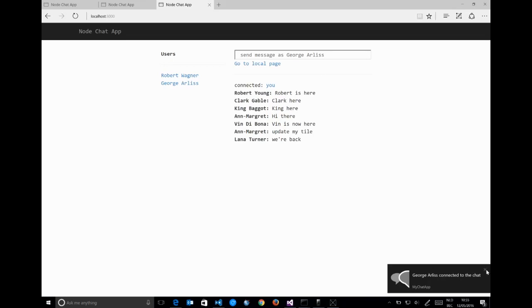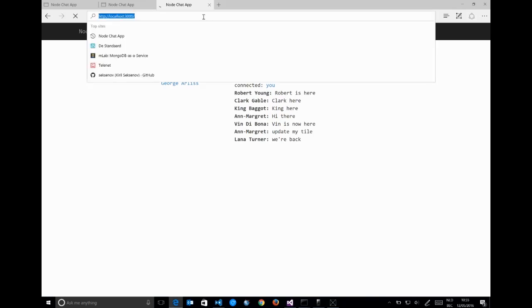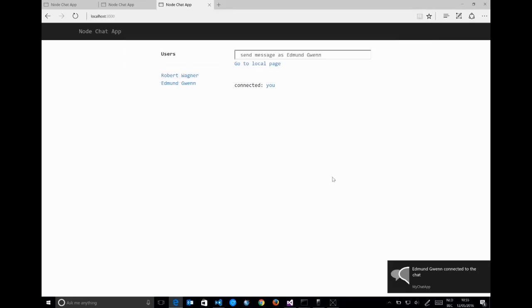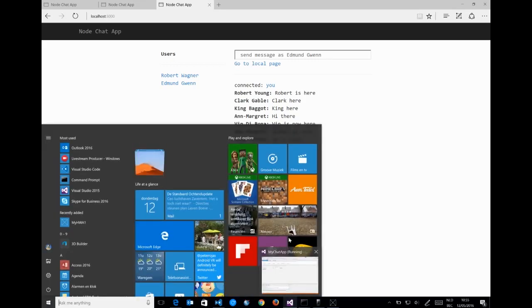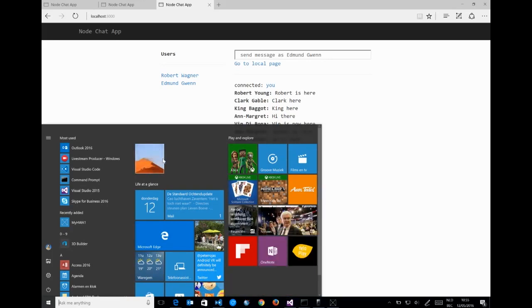If I dismiss this one, if I just refresh the page, we can see that Edmund Gwen has now connected to the chat. So on my server side, creating some toast notifications, so all code sitting on the server, which will impact my experience on my local device here. I didn't change anything inside of the app itself. It's just server-side code. And as you can see here, finally our live tile has updated.